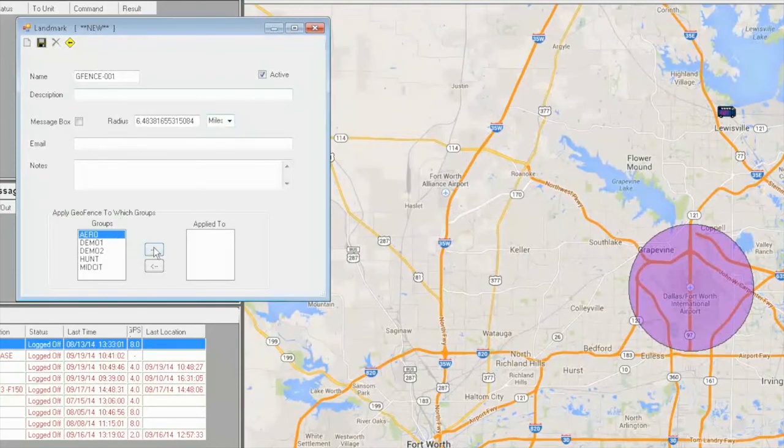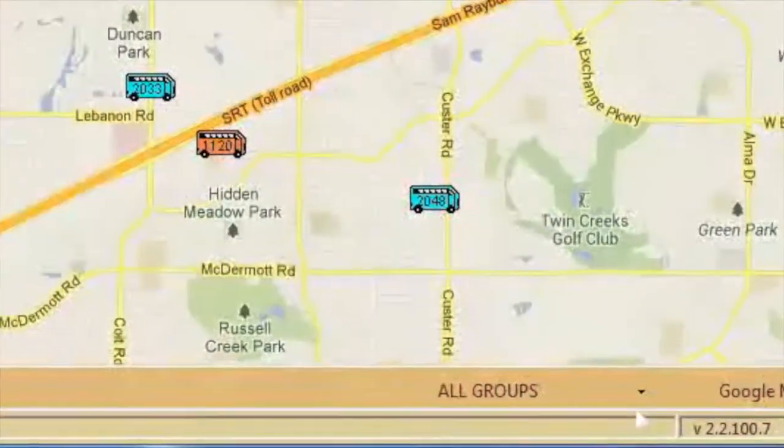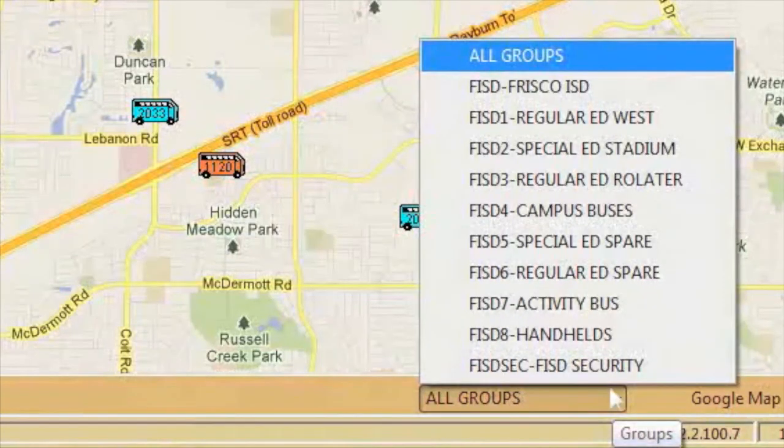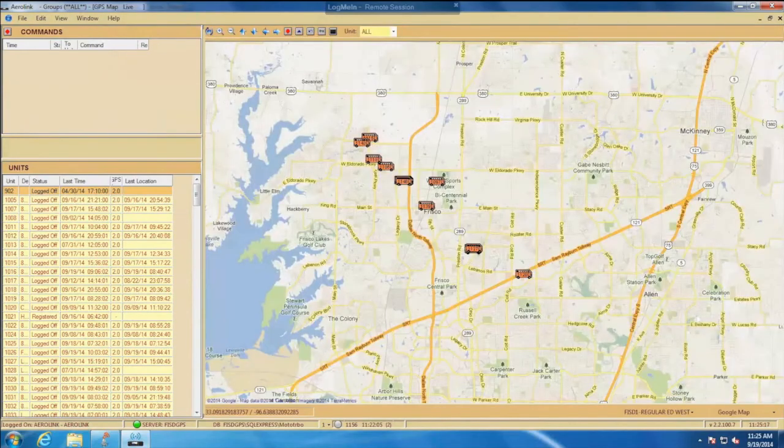To elaborate on groups, we'll take a look at one or more active customers. As you can see, this customer has a large number of units on display. To better organize the tracking data, we have segregated the units into a variety of groups. Just like with individual units, we can display on the live and historical maps only the group of radios that we want to see at that time.